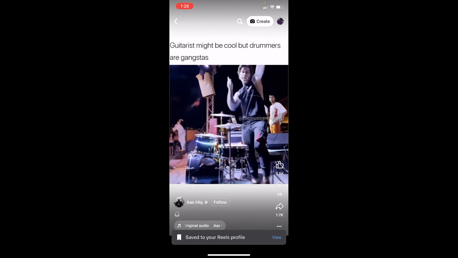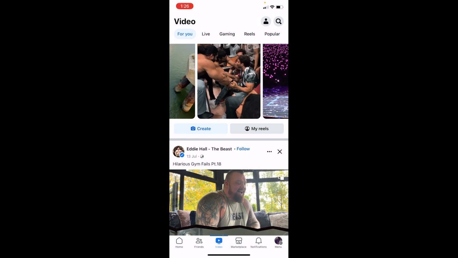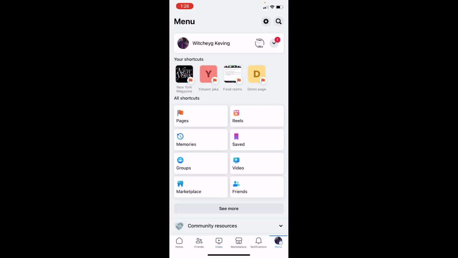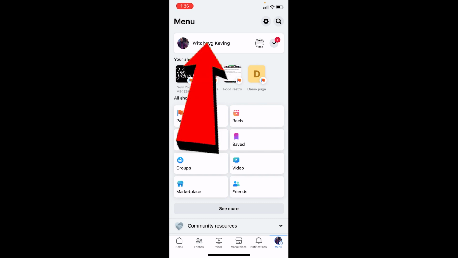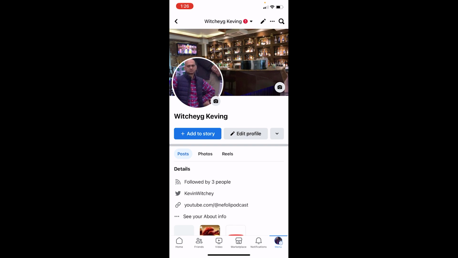Now let's say you have saved multiple reels and you want to see them again. In that case, what you need to do is click on the menu icon at the bottom right of your screen on Facebook. Once you do that, it'll take you to the menu page of Facebook. Now once you're in the menu section of Facebook, at the top you can see your profile name being displayed. You want to click on your profile name and it's going to bring you to your Facebook profile.